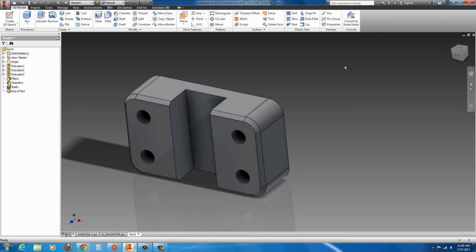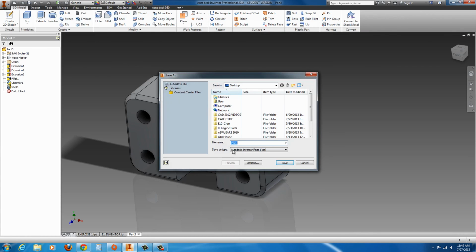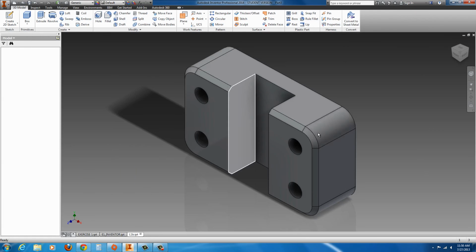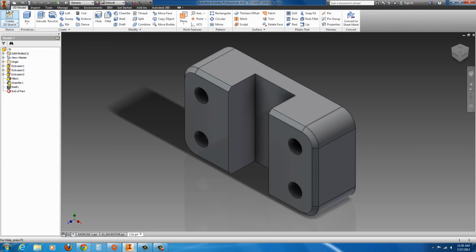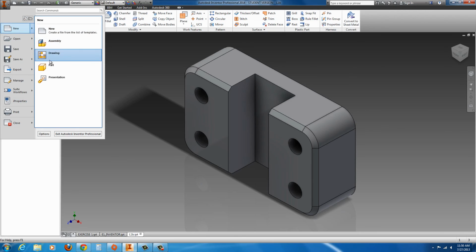Now the L1, the first one, let's actually save these. Up at the top, save as, and we'll call this L1B. Okay. Now let's go and start another new part. Click here, new, click here, and just go to part.